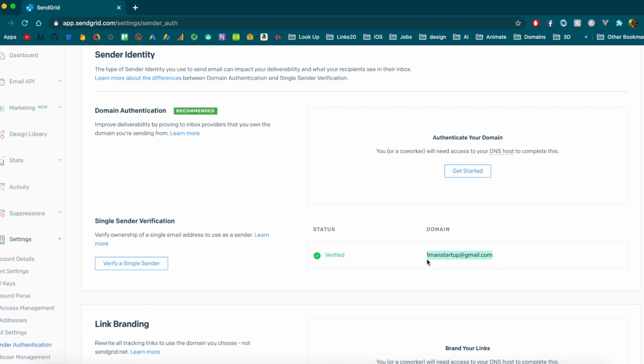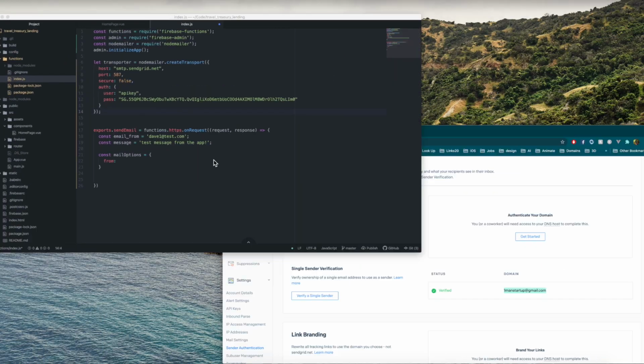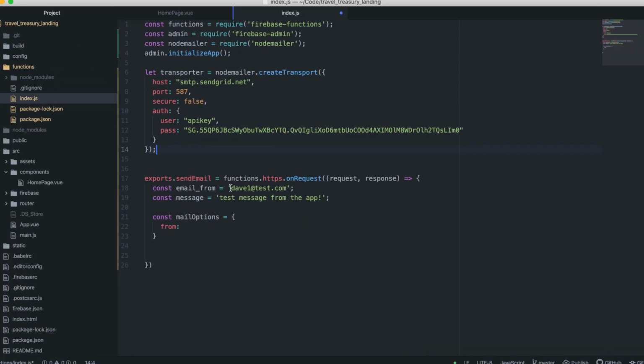So the from is going to be this address here, and this is important because if the email doesn't come from this address, then SendGrid is going to block it, because SendGrid is not going to allow you to send from non-verified accounts. Hopefully that makes sense. So anyway, in this case, the from address is going to be my one-man startup email.